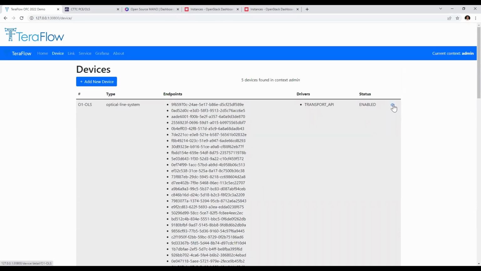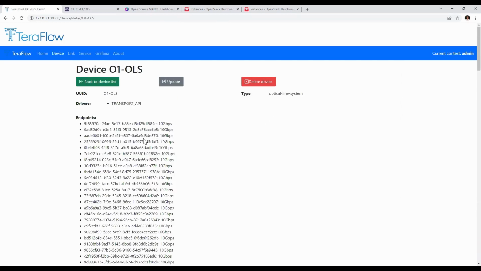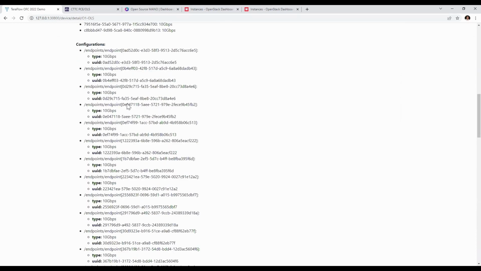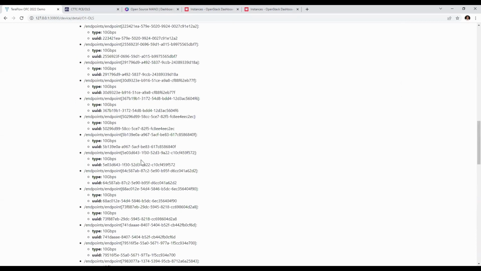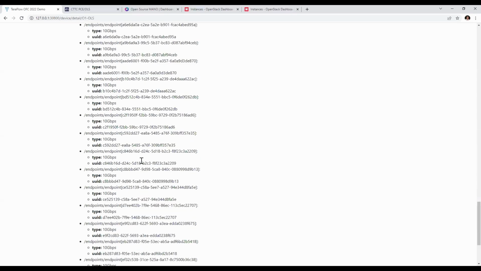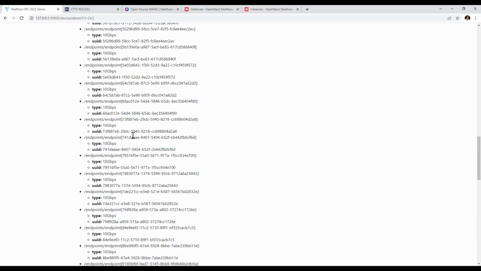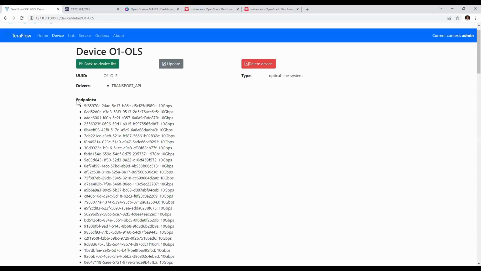We can inspect here which are the details of the devices. For instance, we can see the list of endpoints. We can see the rules that are configured. Right now, we have the basic configuration rules with the settings for the endpoints.